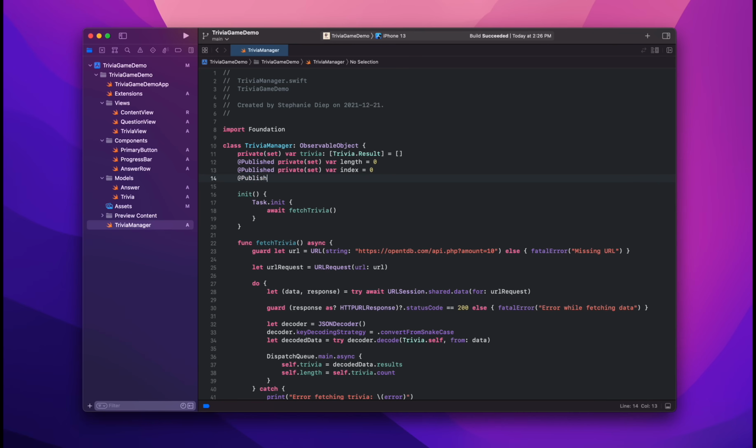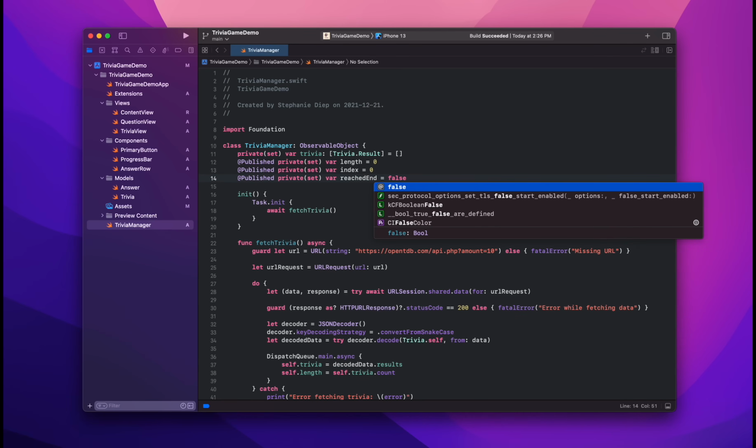We'll also have another published variable, which will be called reachedEnd, and set it to false. This variable will let us know if the user reached the end of the array, or in other words, they reached the end of the game.